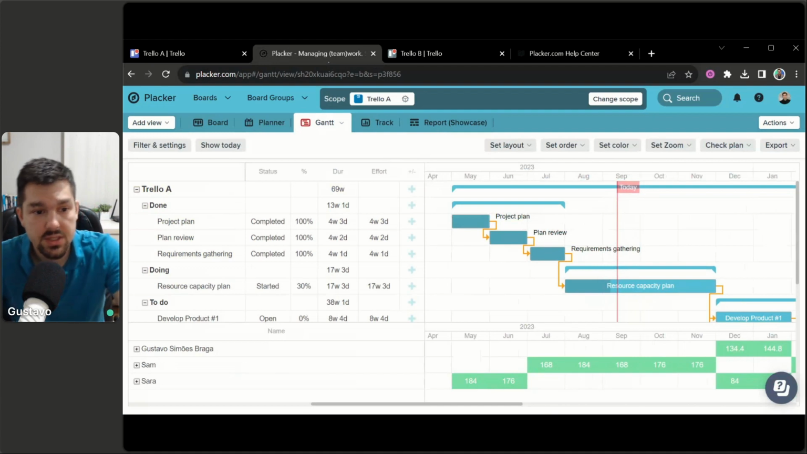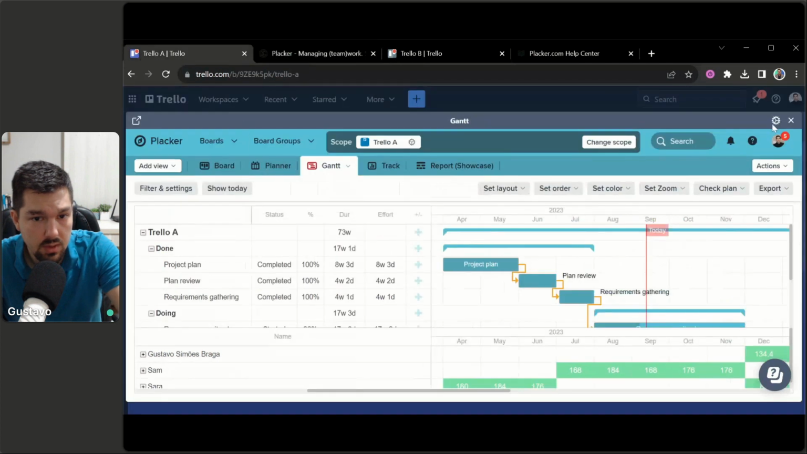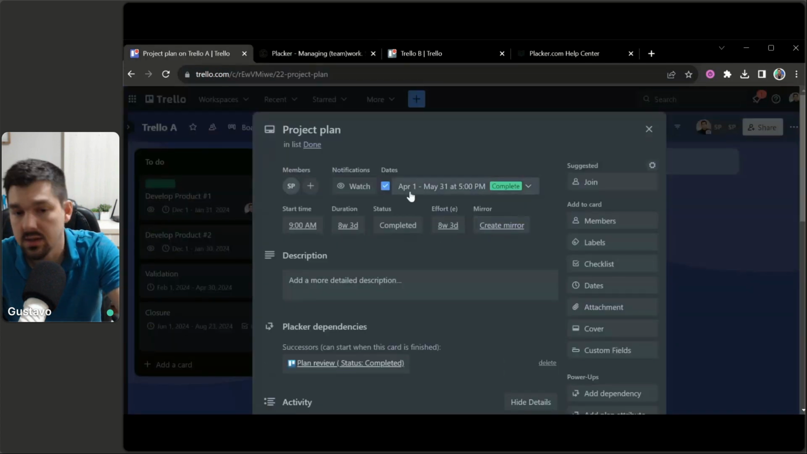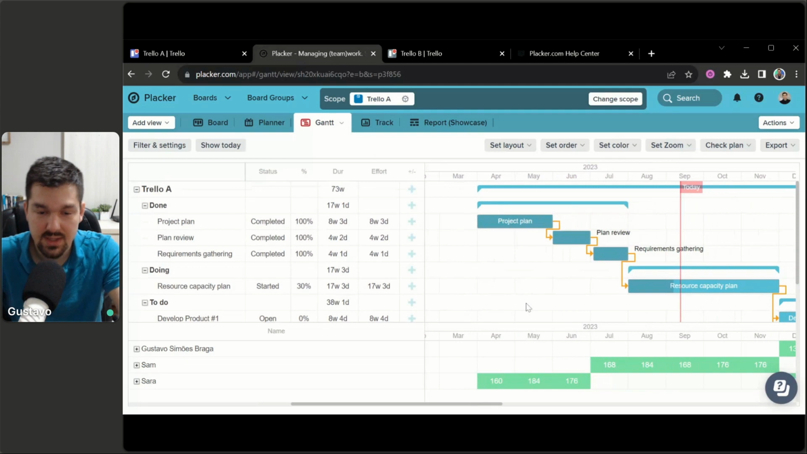So if you change something, if I change the date, let me change this project plan date to start in April, for example, it automatically changes the project plan date. So here it also starts in April. So don't worry if you change things in the Gantt chart, if you move the bars, it will be updated.